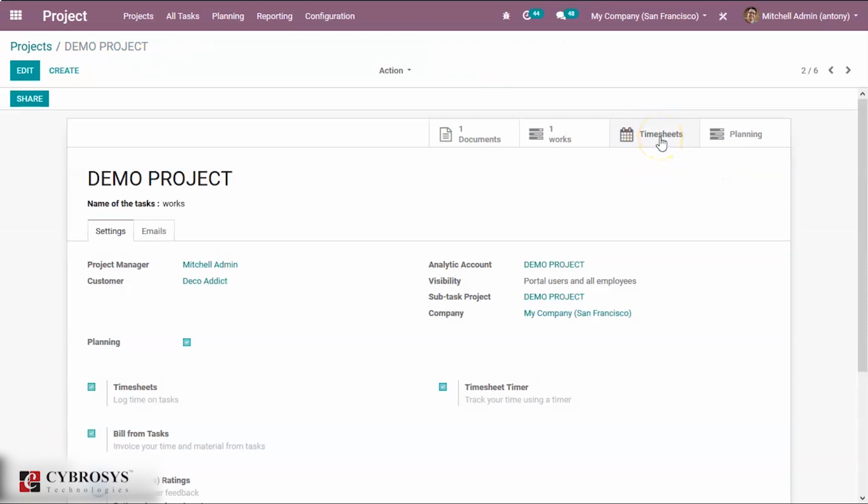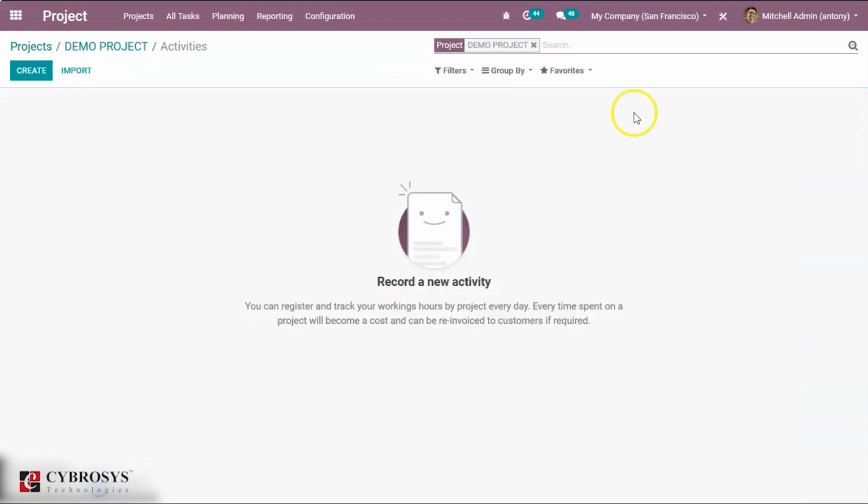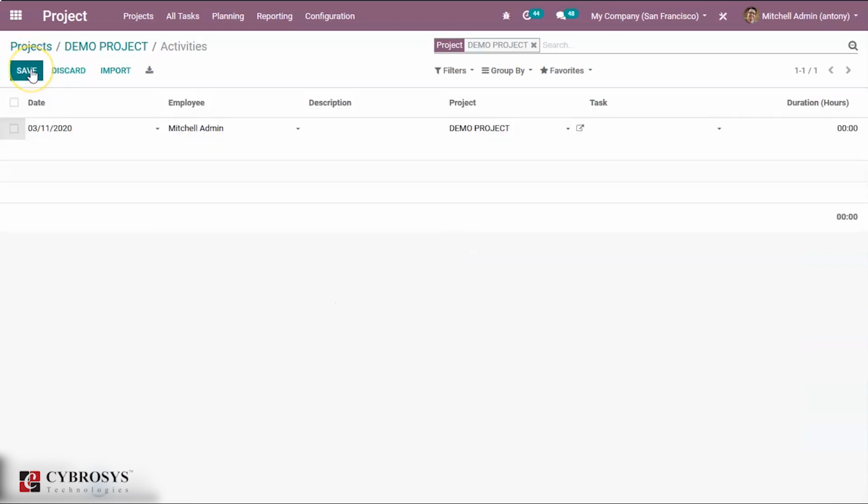We can add timesheets for this project. So click on create. Now we can add duration as 100 hours. You can add a description, that is test. Click on save. So the timesheet is updated, 100. Thus the timesheet is updated, and the timesheet cost will depend on the employee cost.